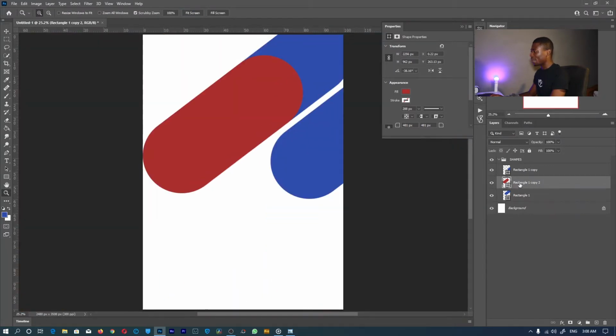Then I'm going to create a mask of this on top of that. So what is going to happen is the red one is only going to show where the blue one is. To do that, there are several ways, but the easiest way I found is creating a clipping mask.